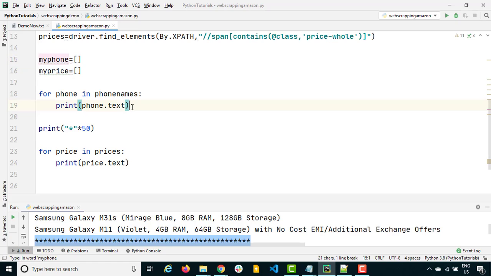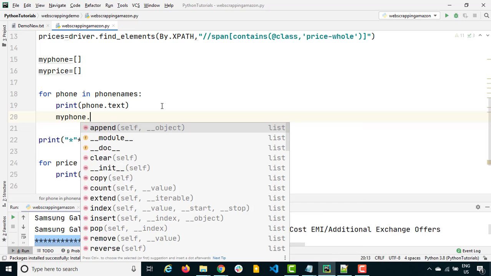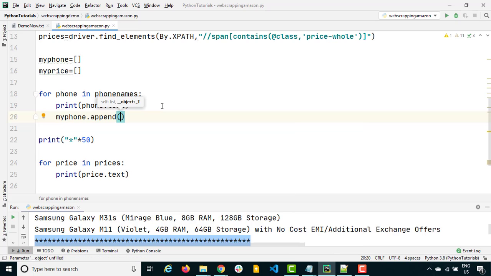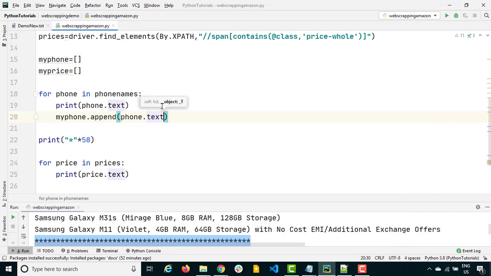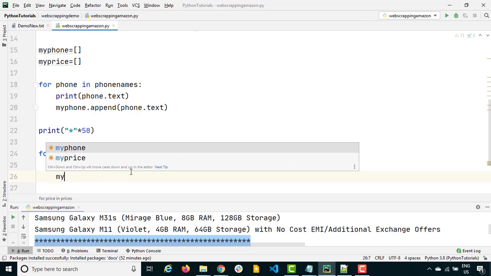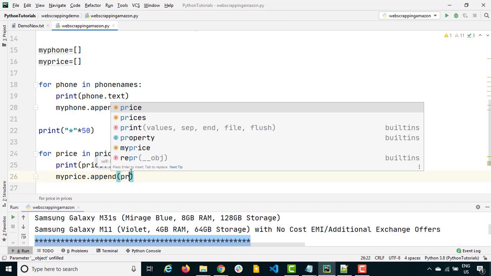So what I will do, once I capture the text, okay, after printing, or maybe if you want to ignore the print. Once you get this, just say my phone dot append whatever text you got. Okay, so you say phone dot text. So it is actually printing the same thing, it is also appending into this list. Same thing I want to do with the prices. So I will say my prices dot append and price dot text.